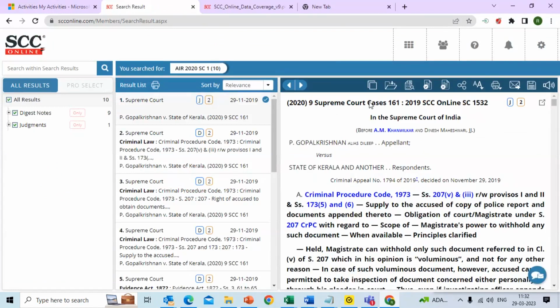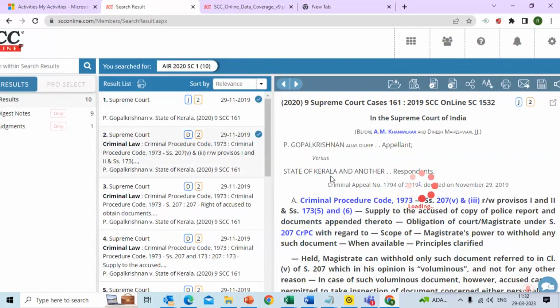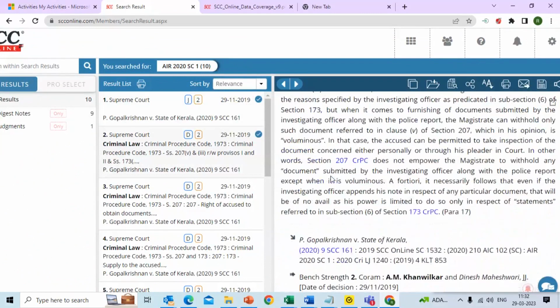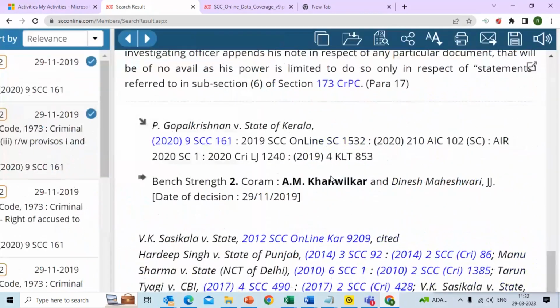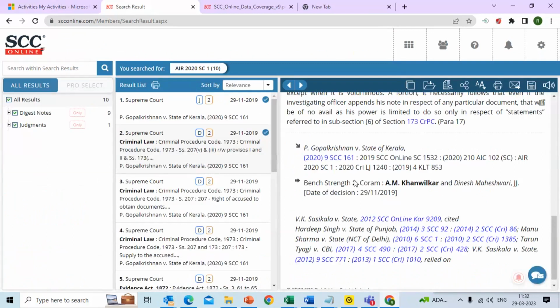This judgment has a SCC citation, of course, but when I open the digest note, that's where the cross citations or equivalent citations have been also kept by our editorial. So apart from SCC citation, we have SCC Online citation, All India Cases citation, All India Reporter citation, Criminal Law Journal, and KLT. So instead of All India Reporter, if I had AIC citation, I would have still been able to retrieve this same document over here because of the cross citations or equivalent citations that we have.